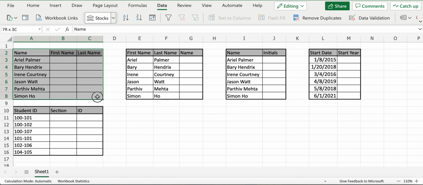The first table here has full name in the first column, and these two columns are empty, so I would like to fill these columns with first name and last name. So what I'll do is go ahead and type in the first name for the first person, which is Ariel, and then if I double click on the very right bottom corner, it will fill with all Ariels.